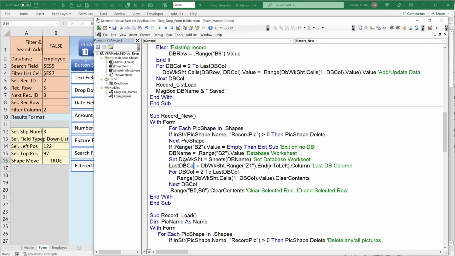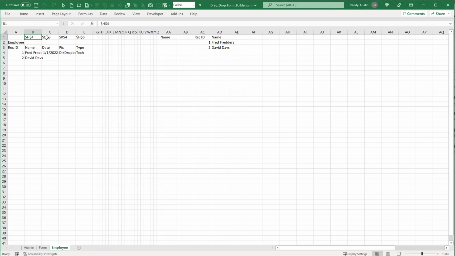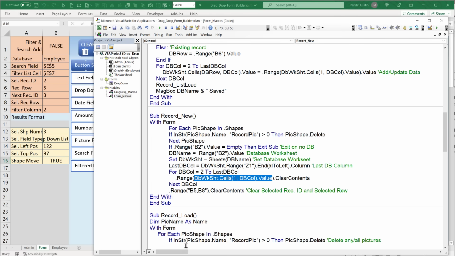We're going to determine the last database column just as we have done before. We're going to run that loop to the last database column. We're going to extract the cell from row 1, just as I mentioned. We're going to extract that cell, clearing the contents of those cells right directly in the form here. With that form, dot range, we're extracting the range here and we're clearing the contents. And then all we're doing is we're clearing the selected ID, the record ID located in B5, and I'm going to clear the selected row. So we're clearing out those two items.